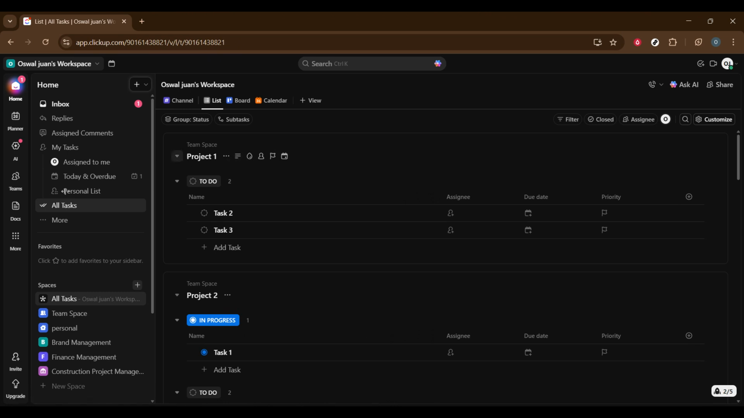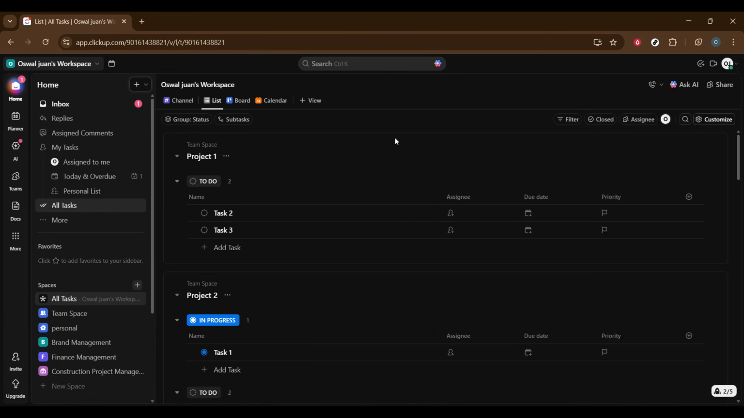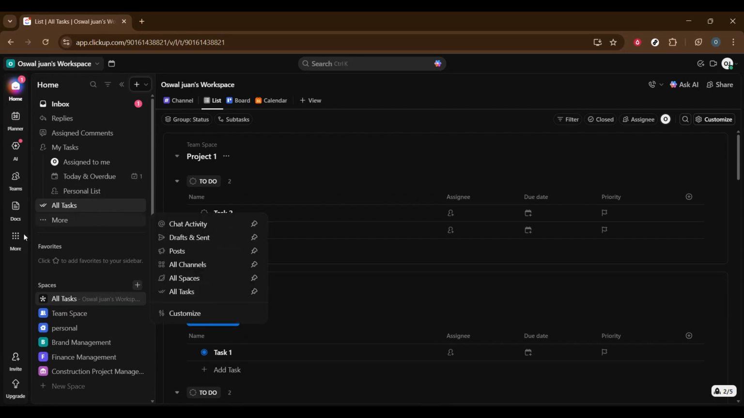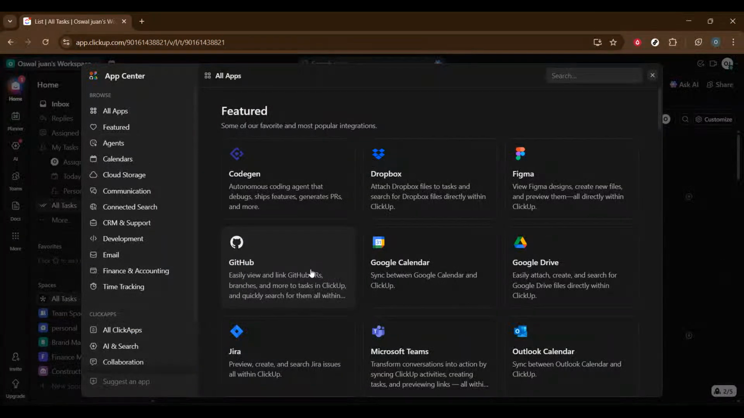First, open your browser and log in to your ClickUp account. Once you're inside your workspace, look at the left-hand panel. Scroll down and click on More to expand additional options. From the menu that appears, click on Apps. This is where ClickUp manages all integrations and email features.